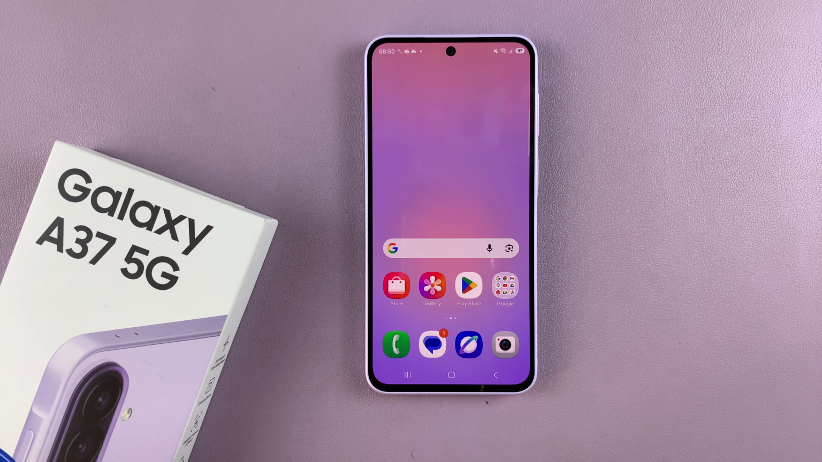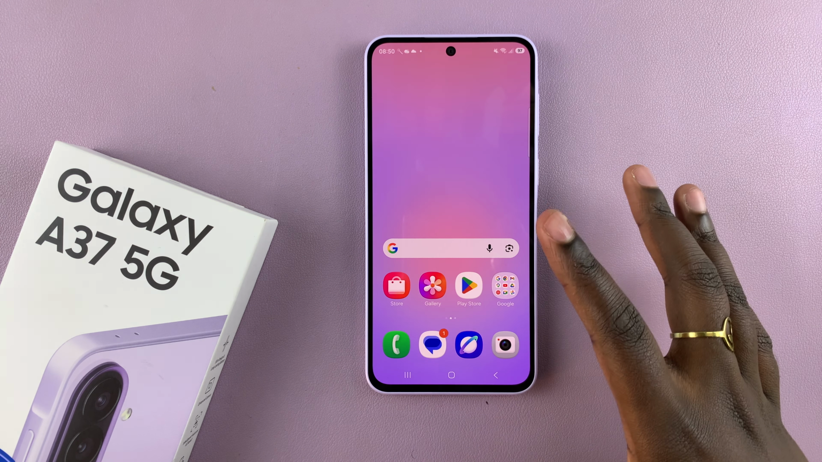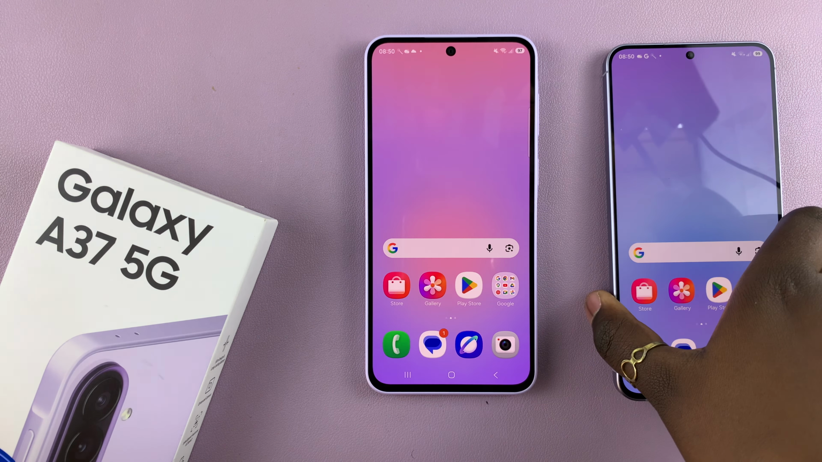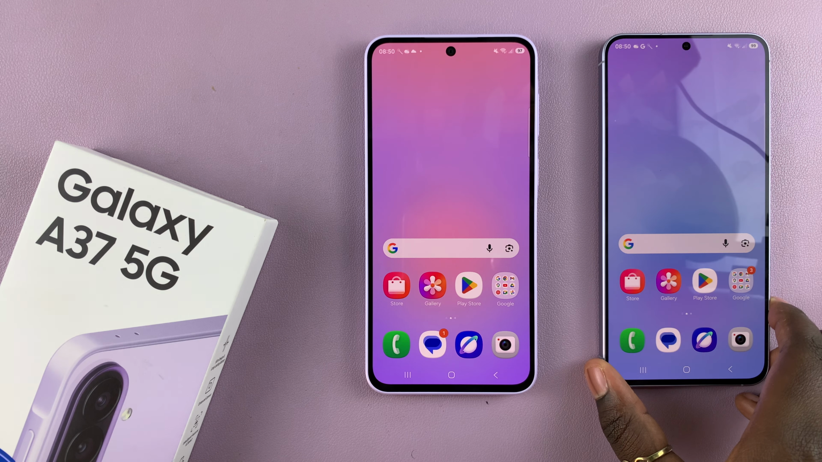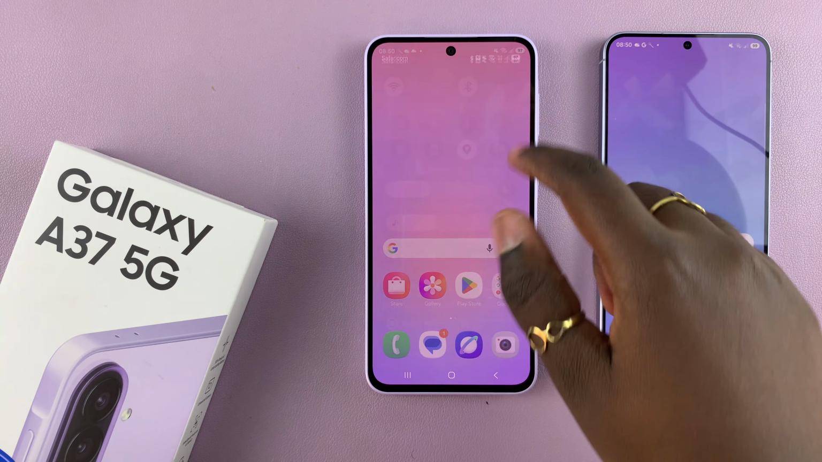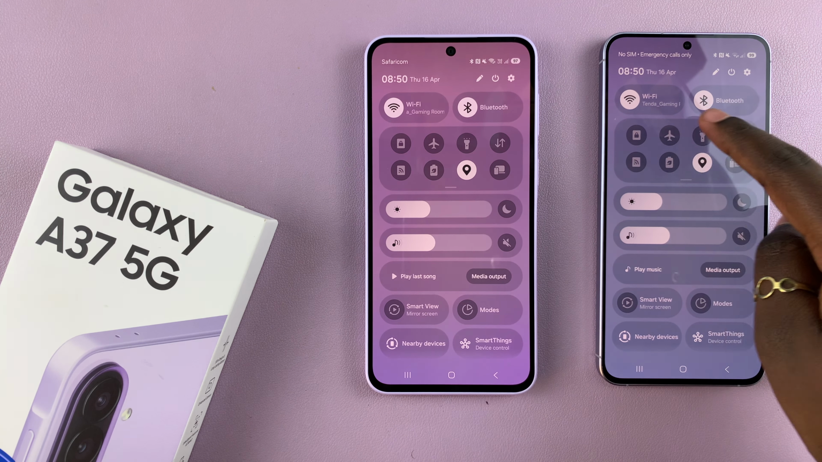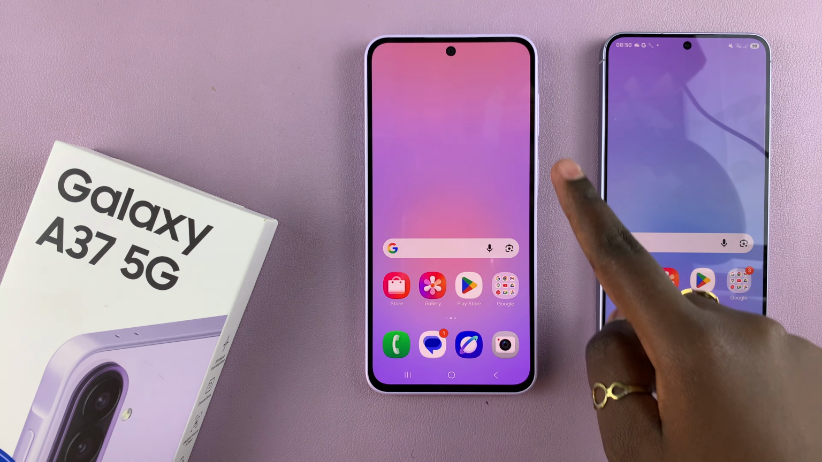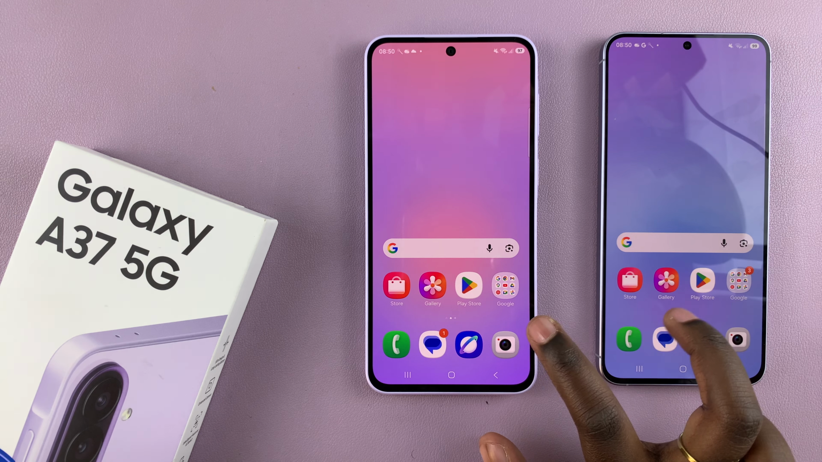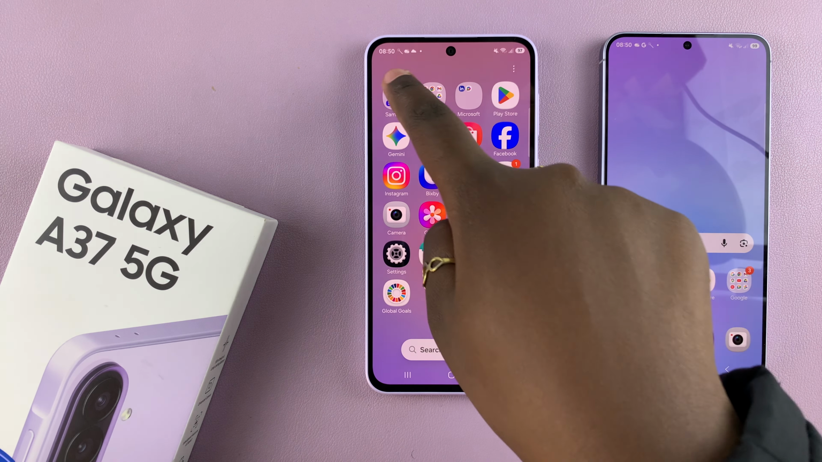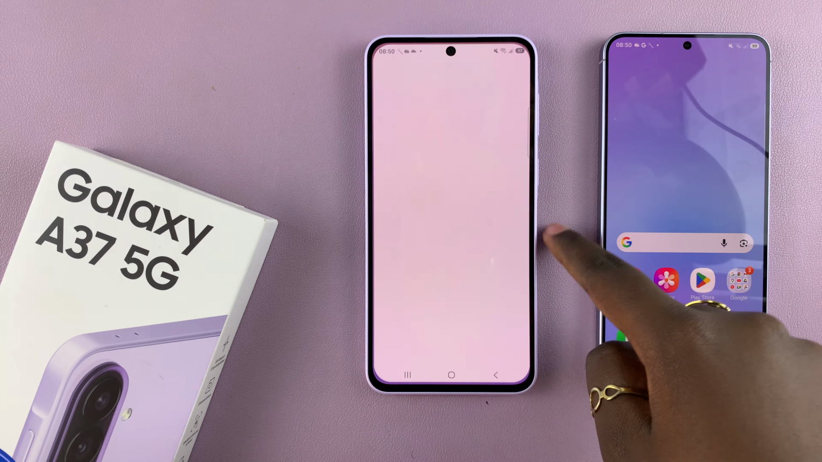In this video, I'll be showing you how to use storage share on your Samsung Galaxy A37. So all you need to do is simply ensure that your other Galaxy device, say for example a phone, a Samsung Galaxy book, or even a tab, is on the same Wi-Fi network. So confirm both of them are on the same Wi-Fi network. And then you also need to ensure that they're using the same Samsung Galaxy account. Once you've confirmed all of that, you can then go ahead and open up the storage app on your A37.